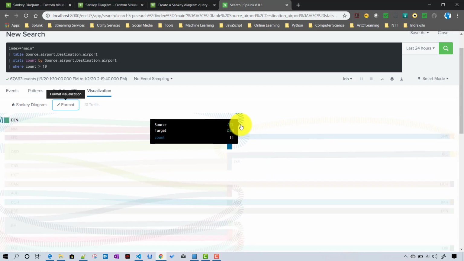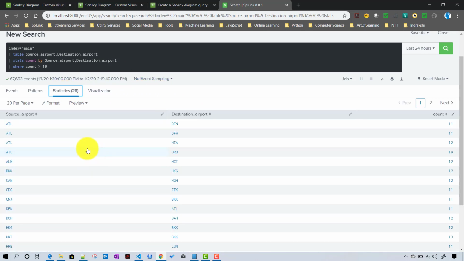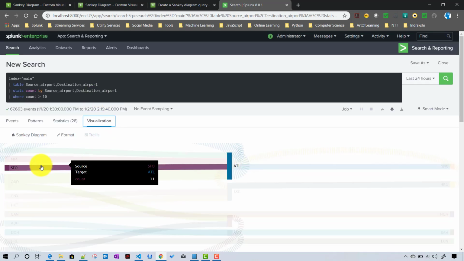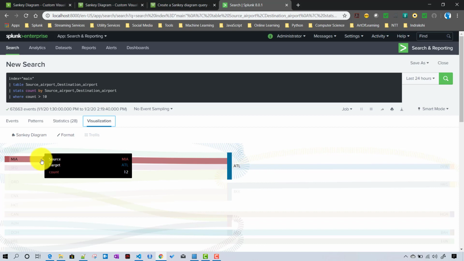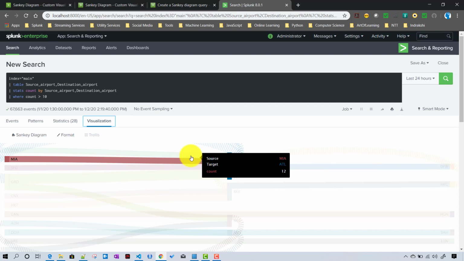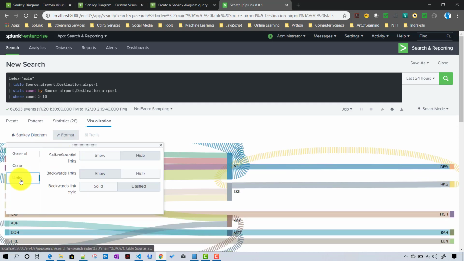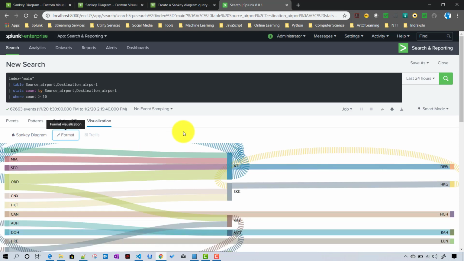If I look at any of these curves, now my source is ATL and the target is MIA. Now it is showing the other way around, from the destination to the source, right? So if I go back to the statistical tab, the diagram is rendered in such a way that if it finds a flight from a source to a destination, and also from a destination to the source, that is the backward link, okay? Initially, by default it is hidden, so it will not show those links here, okay?